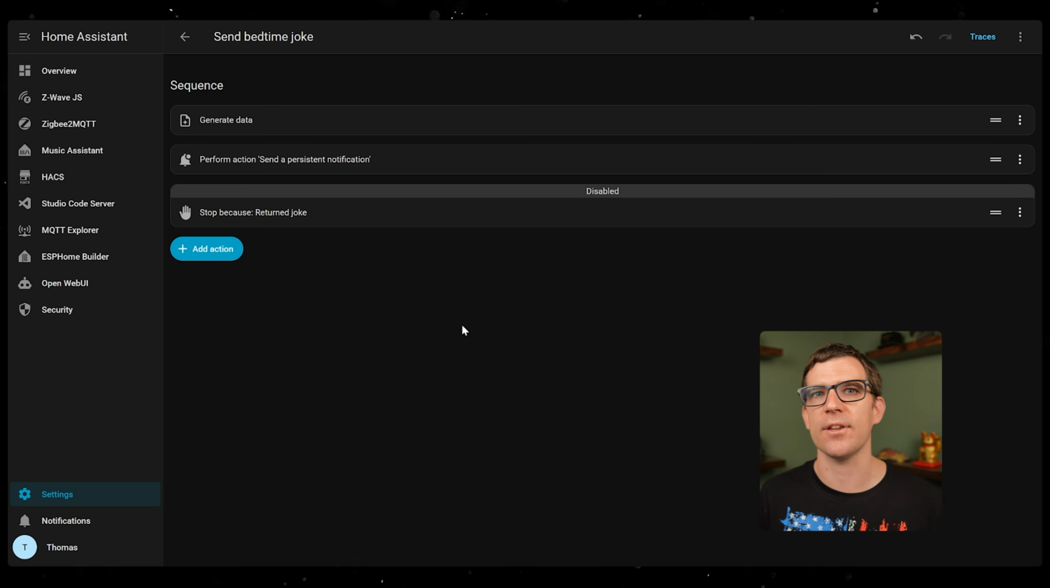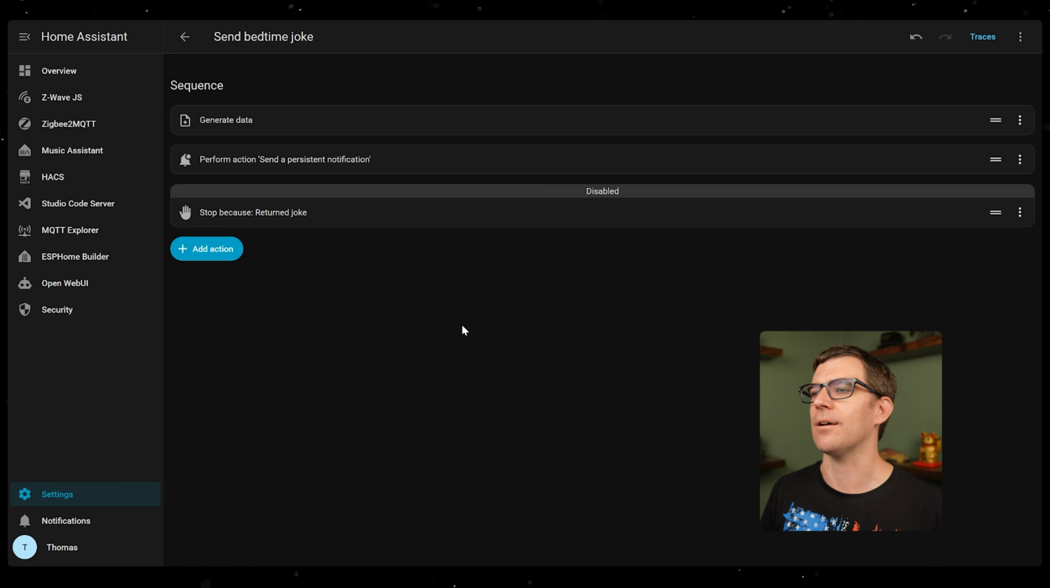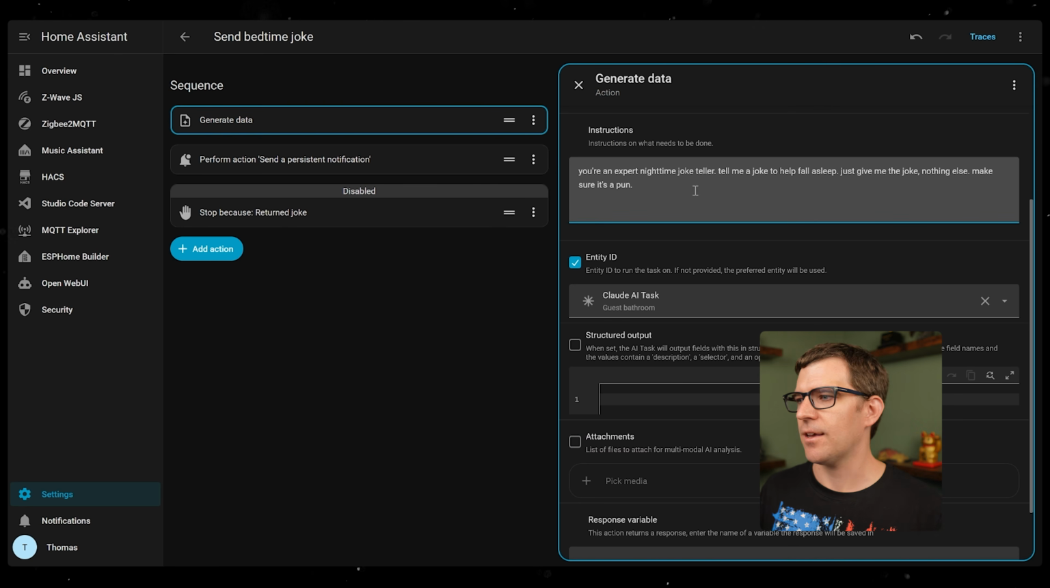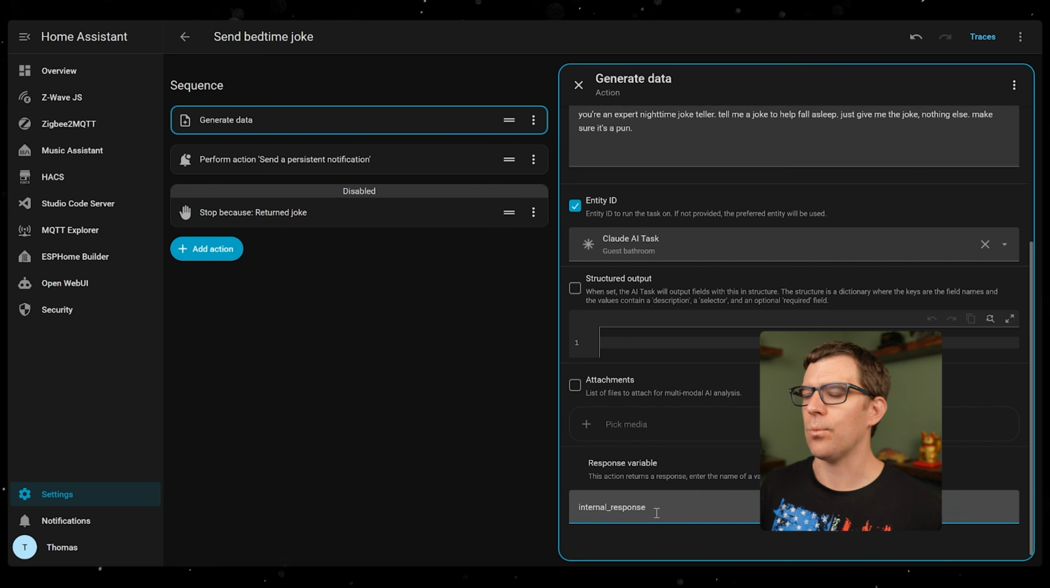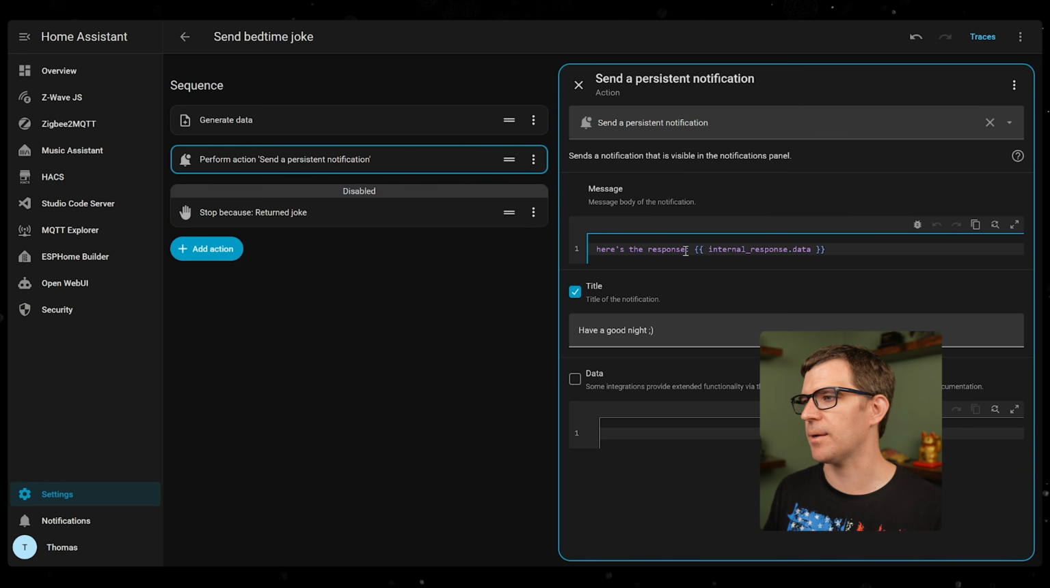So here's an example of sending a bedtime joke using an AI task, because those can respond with data, and then it's easy to show that whole sequence. Over here, you can see this generate data with my little silly prompt to the Claude task. And then when Claude sends back that message, that gets stored in this response variable called internal response. And then over here, I just have a simple notification task, put a little notification on my sidebar with internal response, that's the variable's name. And then in this case, it's .data.